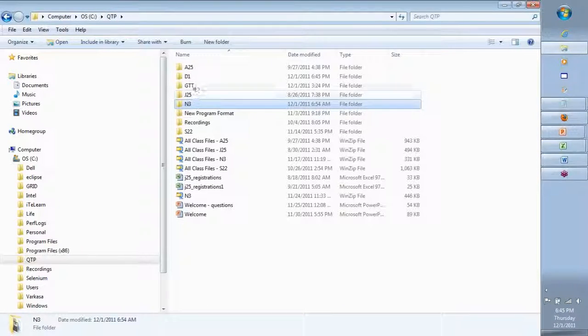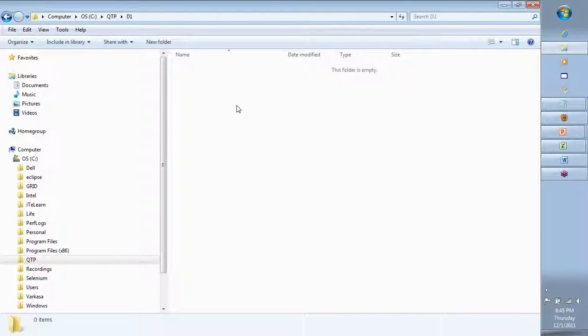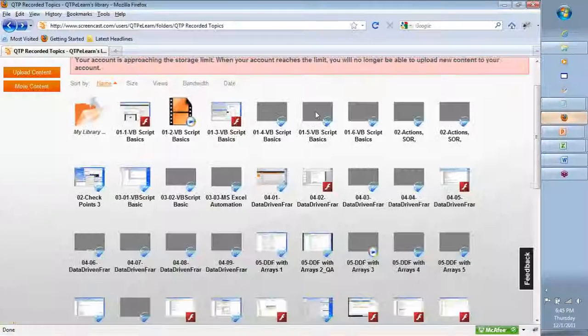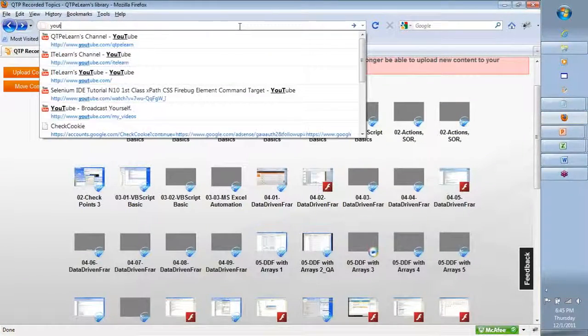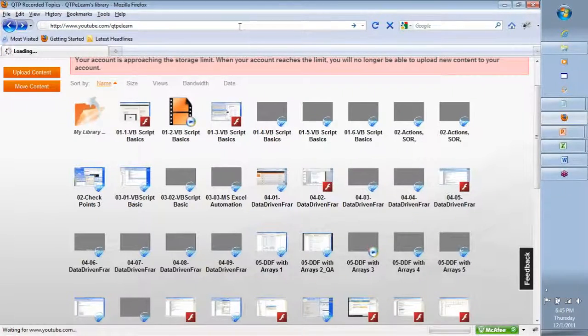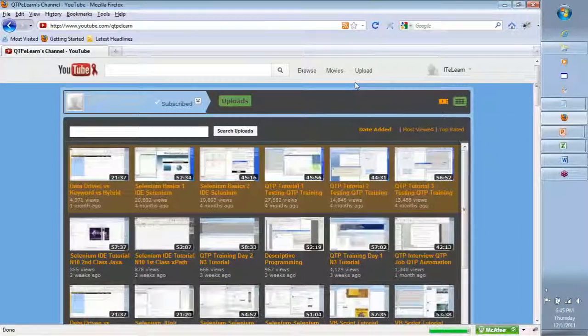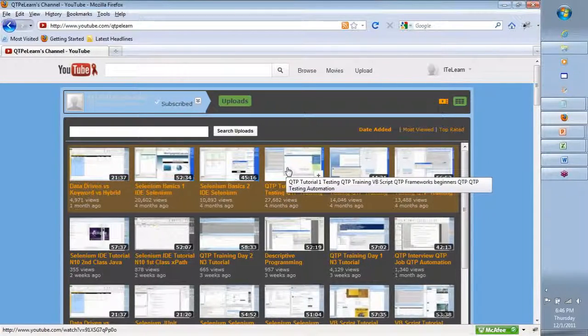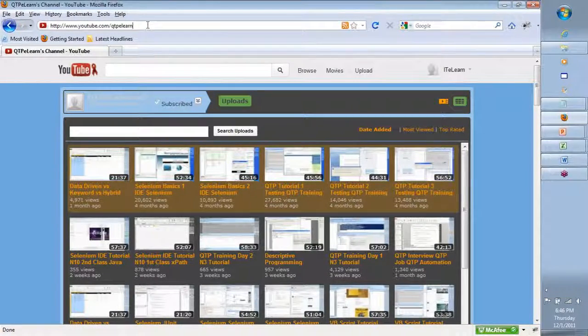Now, in here is where we're going to start with our main topic, the fundamental agenda. So team, one request is whenever you get a chance, do visit my YouTube folder and watch the basic videos on QTP. You'll see QTP tutorial 1, 2, and 3. Go to youtube.com/QTP elearn and watch these basic videos.